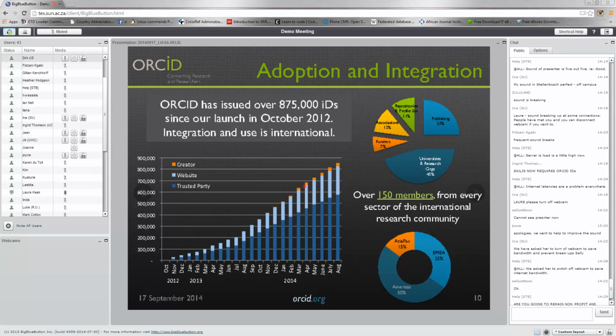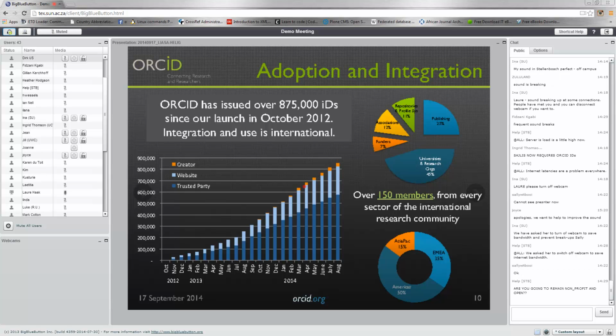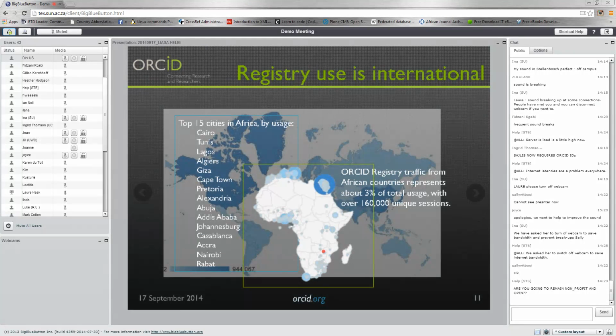Individuals coming directly to the website is that middle section, and the orange at the top represents those individuals whose employing organization has created a record for them. So these are universities creating records for faculty, staff, and students.